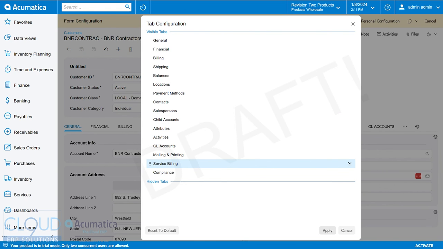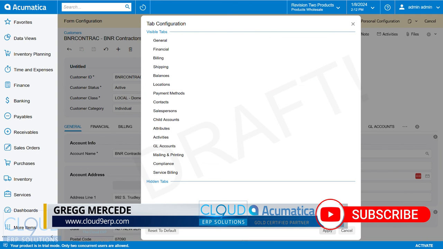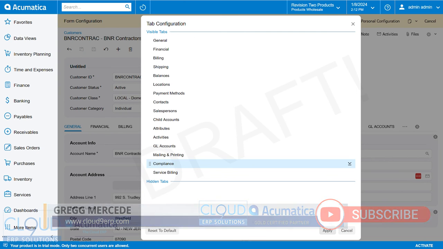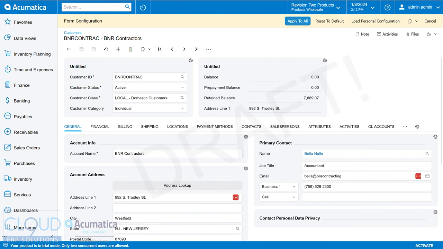If I click on this arrow right here, I can hide tabs easily from the screen. We get this request all the time. Now with security, you can remove fields from the screen, but you can't remove tabs. So this gives us the ability to do that. And then over here, you can reset it back to the default. So let's say I don't want to see, for example, mail and printing. I can click on that, bring it over to hidden tabs, click apply. But now I don't see it in my main view.